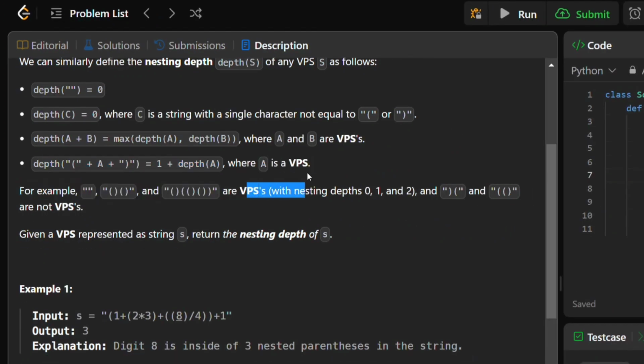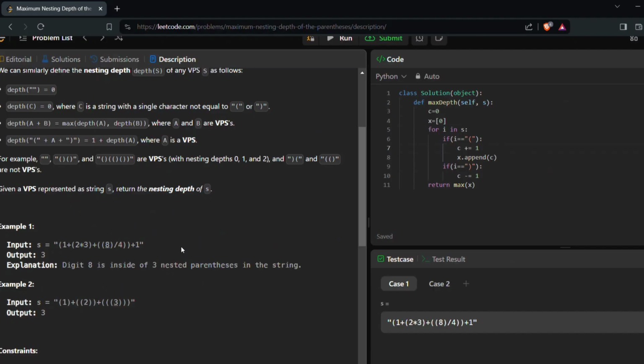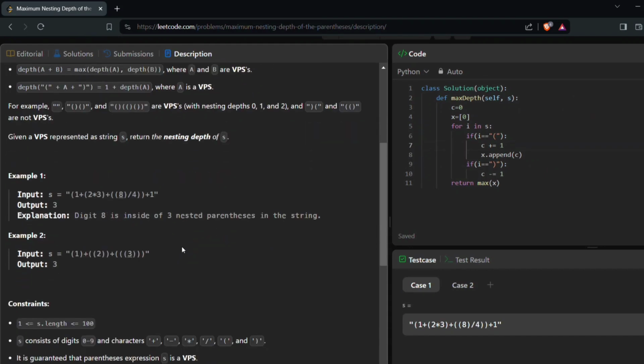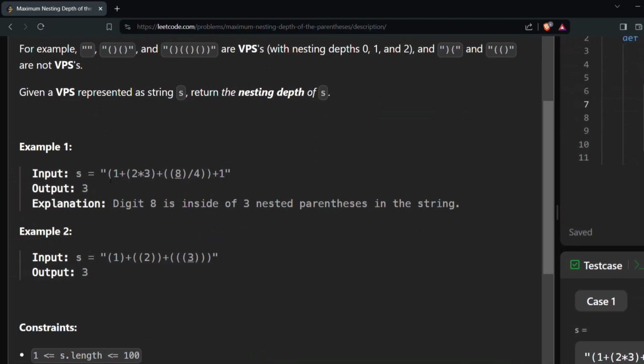depth of S for any VPS is: if it's empty then 0, if it's a single character that is not a parenthesis the depth is 0, if the VPS can be written as AB, its depth is the maximum of the depth of A and B. If the VPS can be written as (A), the depth is 1 plus the depth of A.